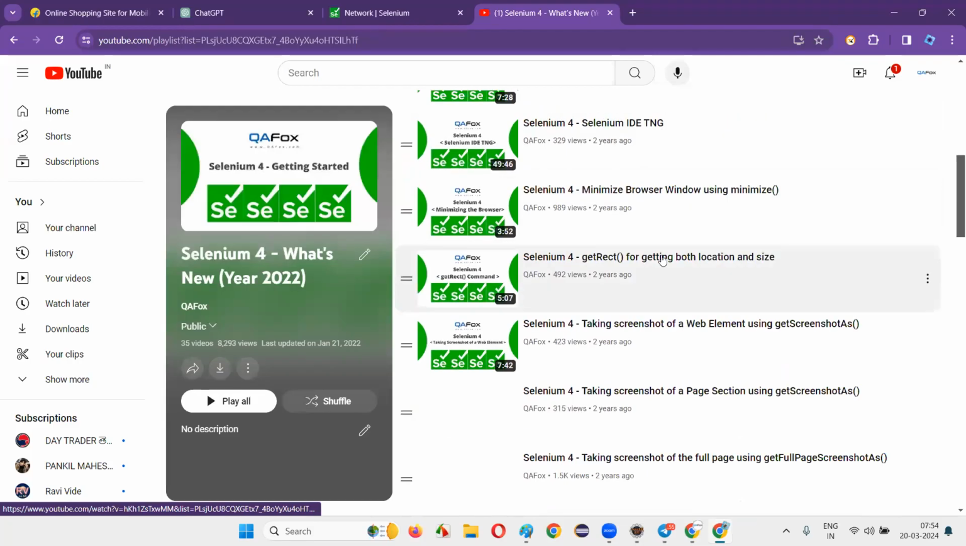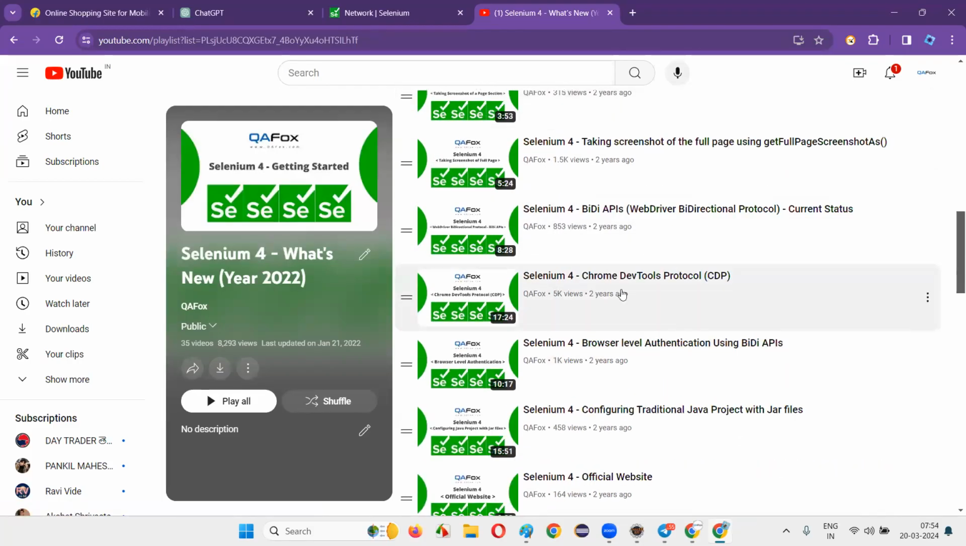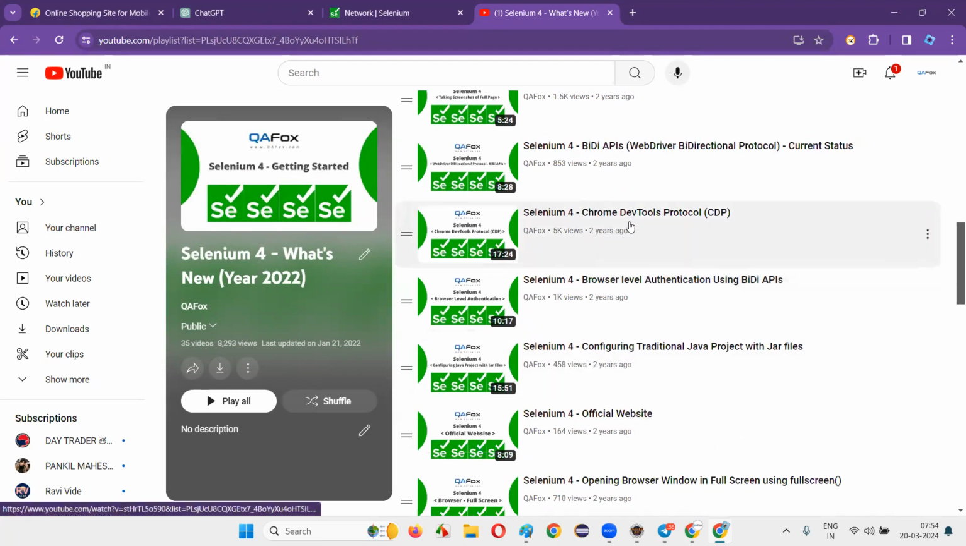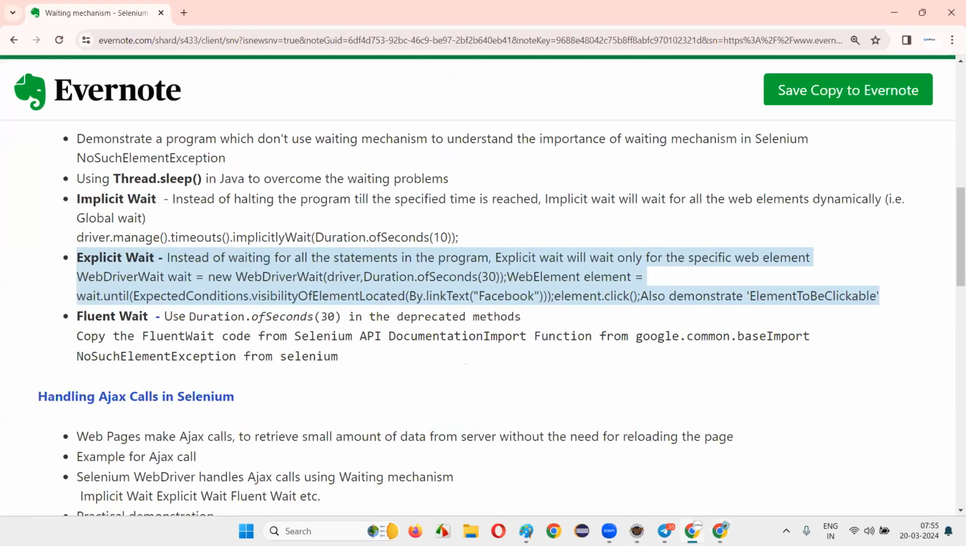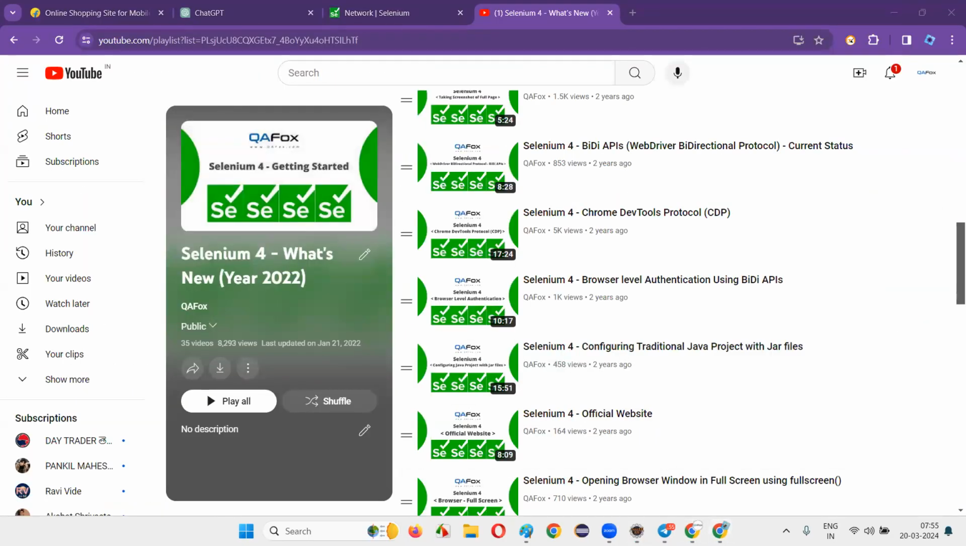Somewhere I'll be using that. You see, Chrome DevTools protocol, how to interact with the Chrome using BiDi APIs, how to interact with the Chrome DevTools. If you want browser level authentication using BiDi APIs, how to do that, okay? This is Chrome DevTools kind of stuff, okay? So by this, what we can do, sir? We can also work with this network tab.